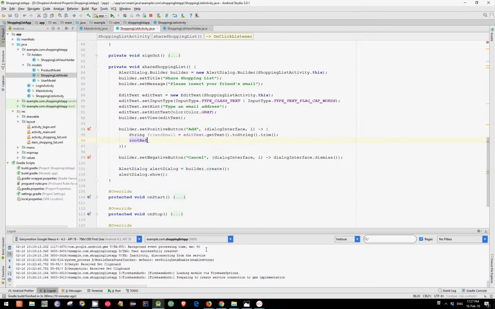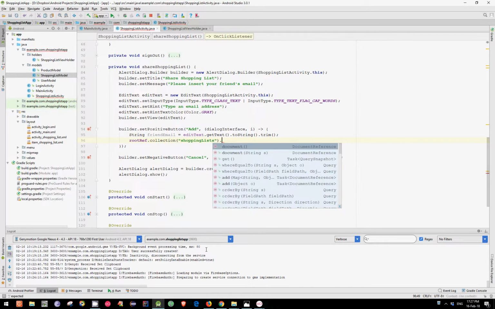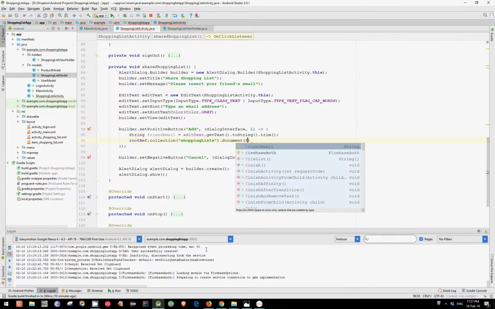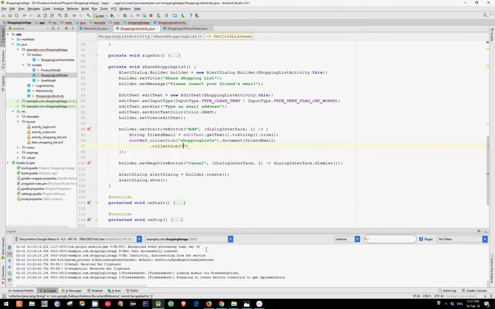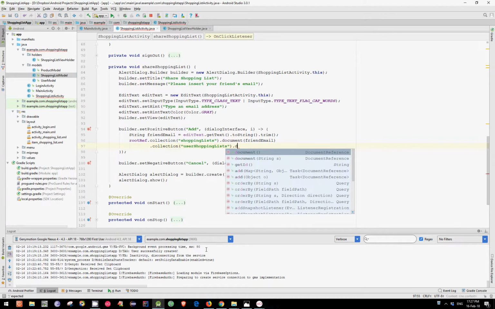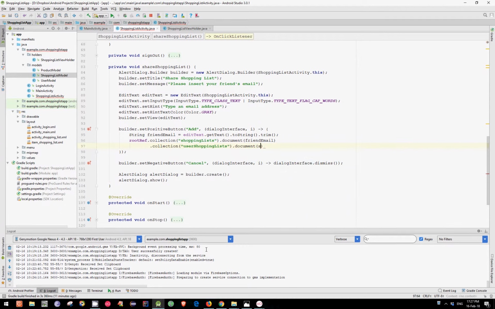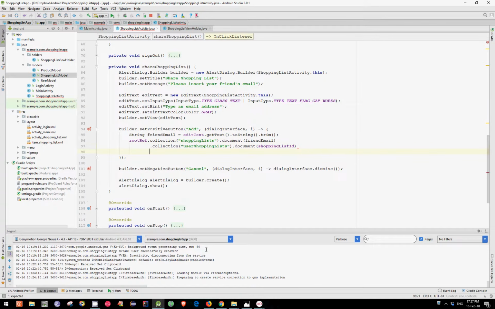And for that, we'll use our root ref, we'll call collection, we'll pass shopping list string as an argument, we call document, and this time we'll use friend email. Now we can call collection again and pass user shopping list as an argument. We call document again and pass shopping list ID as an argument. And in the end, simply call set and pass our shopping list model object as an argument. And that's it. Let's see if it works in our emulator.